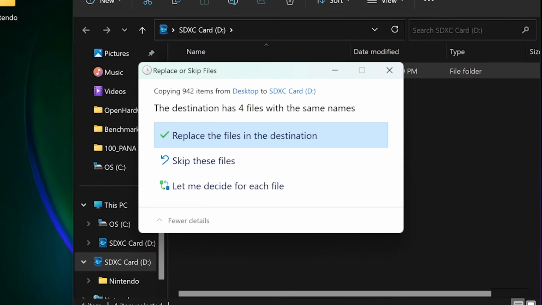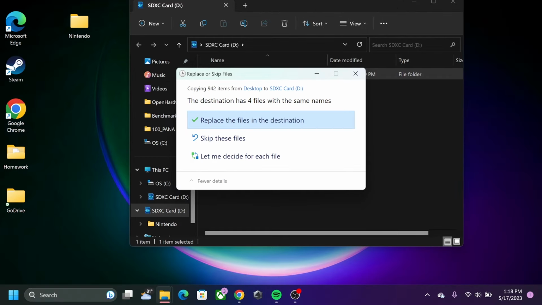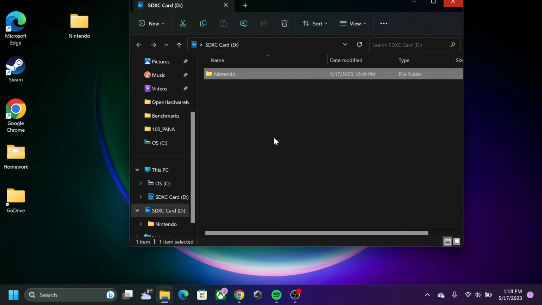At some point, it is going to let you know that there are duplicate files in the source and destination. So you're going to choose skip these files because we're going to keep the existing ones that are in the Nintendo folder on this SD card. And then after that, it should finish the transfer.